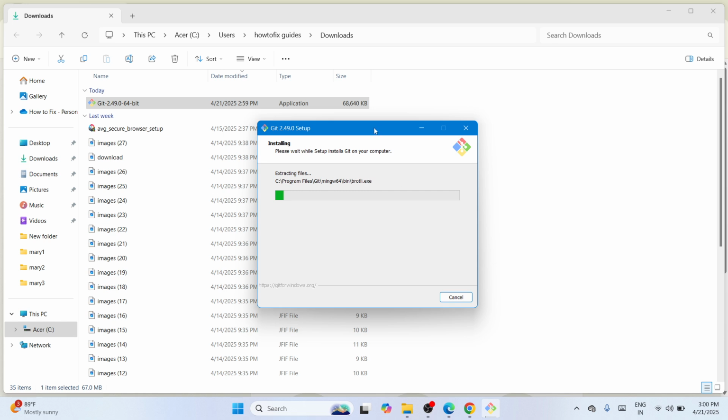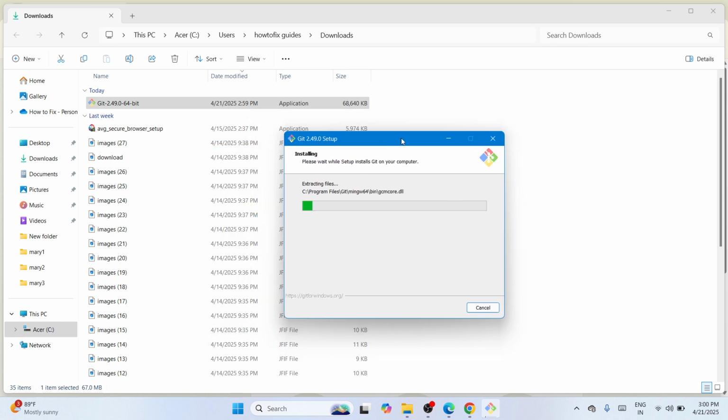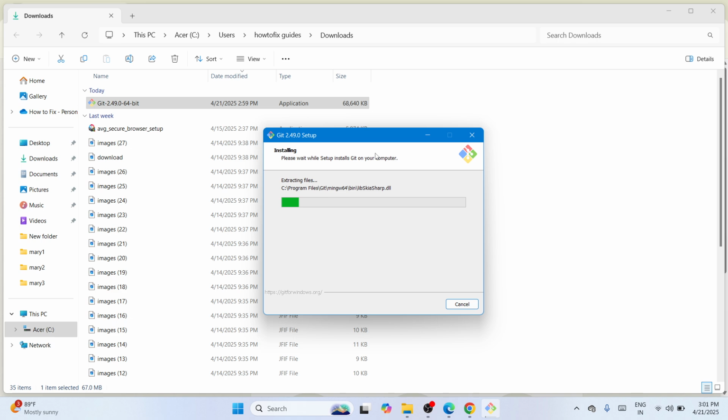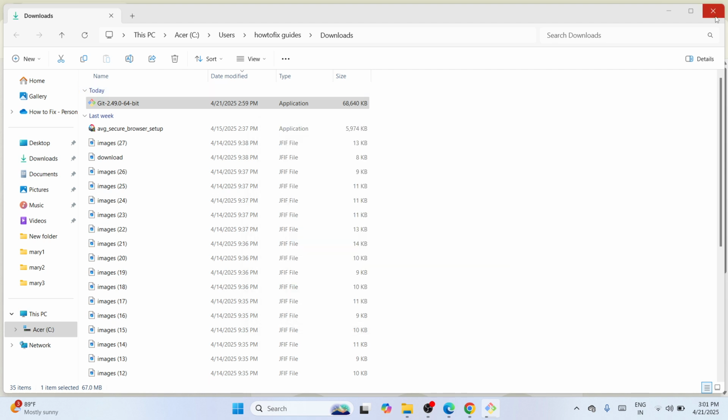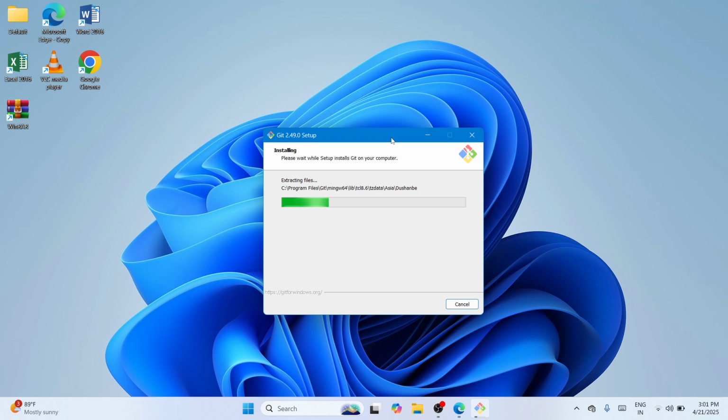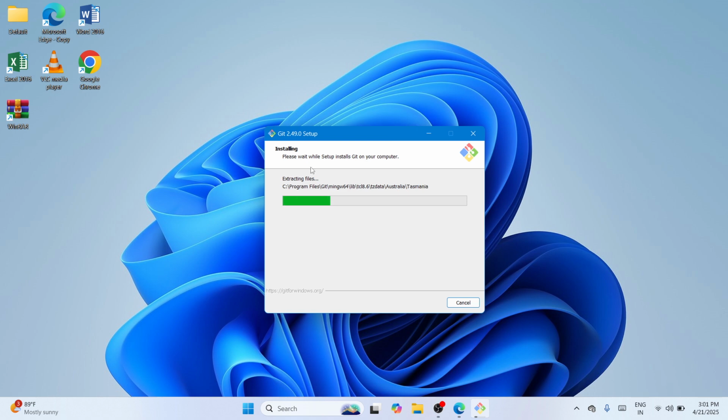This installation may take some time, but you just have to be patient. Just wait until the installation of this Git is finished. You can now close this window as well as the Google Chrome browser so that you can focus on this one and wait until the installation of this application is finished.